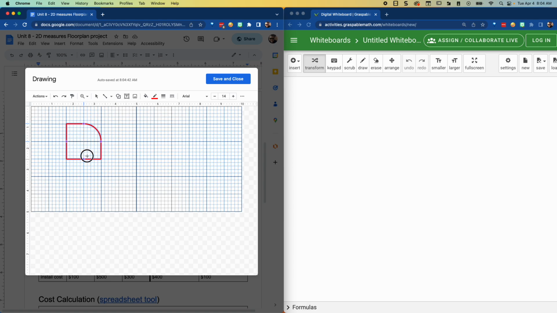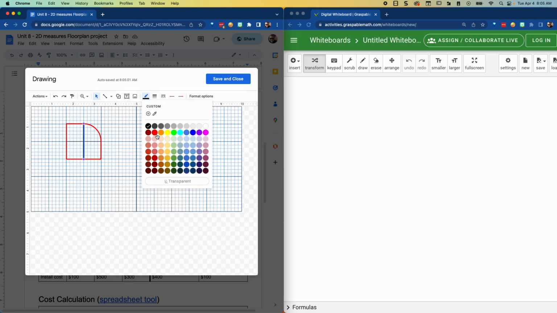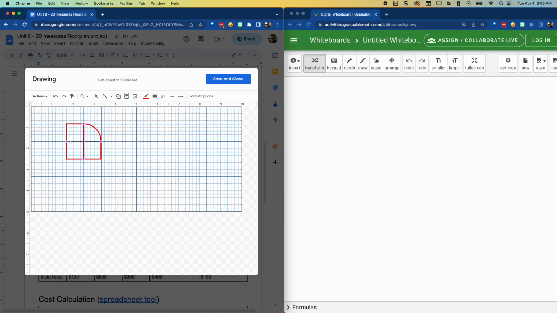Here we go. Let's try to connect those 2 things. Good. And we'll make it nice and thick. Again, color it red. And we'll do another line across. There we go. That's kind of what I was looking for, just to demonstrate how we can put some of these pieces together.